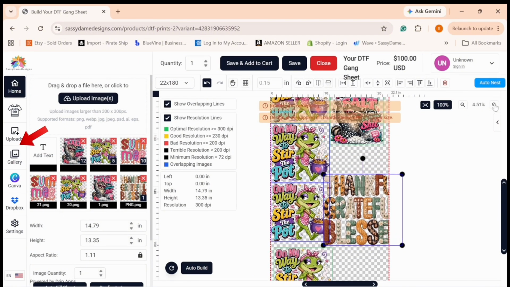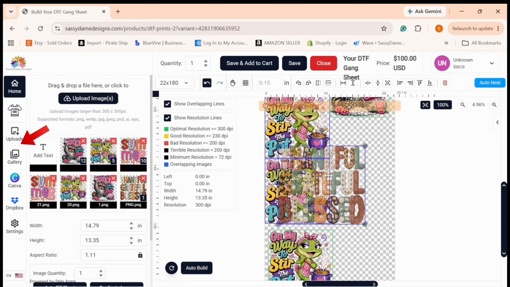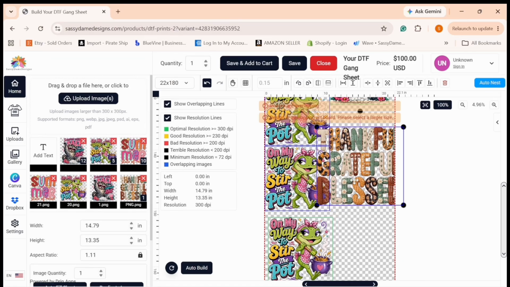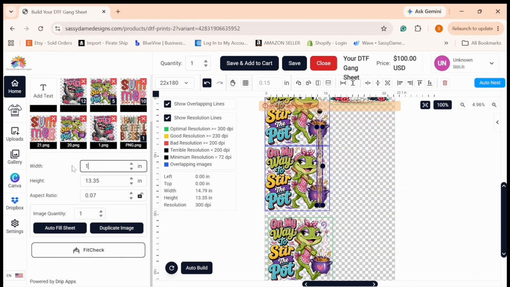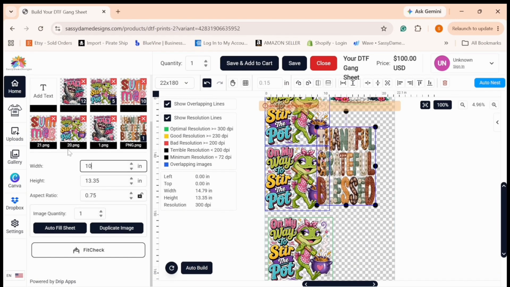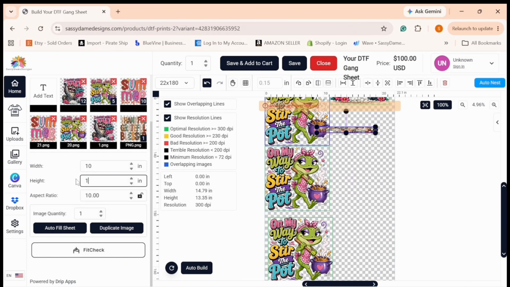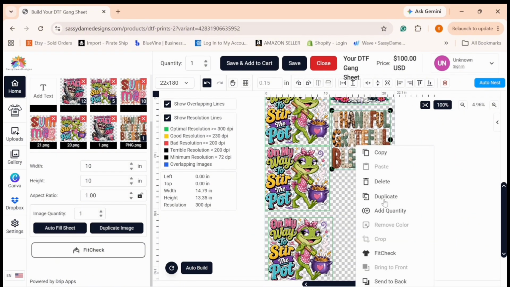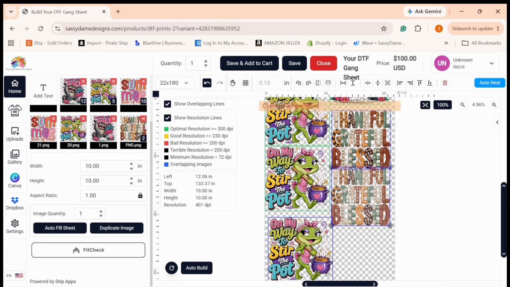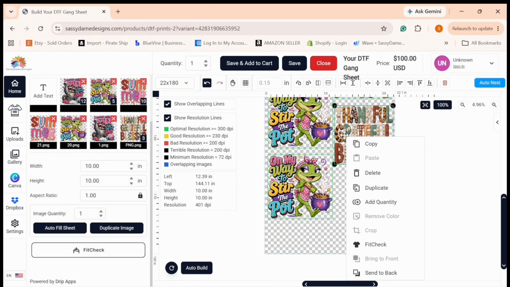For example, after selecting this design from the gallery, to size the image properly on our gang sheet builder, we're going to uncheck the padlock and size the image accordingly. This will be for a small shirt, so we are going to change the width to 10 and the height to 10. So it will be 10 by 10 inches for our t-shirt. We will go ahead and continue duplicating this design on our page till we have our gang sheet completely full.